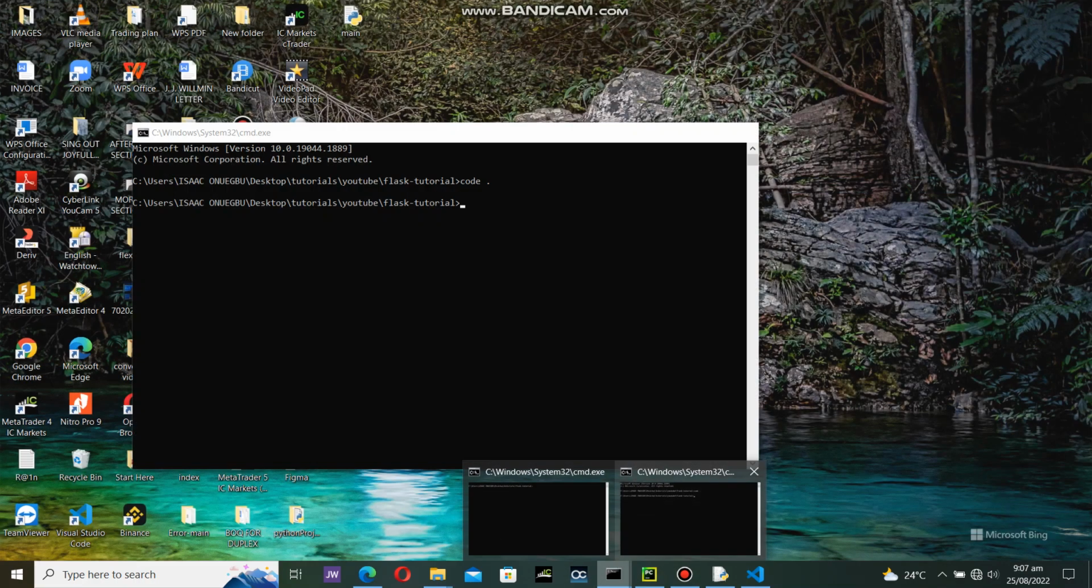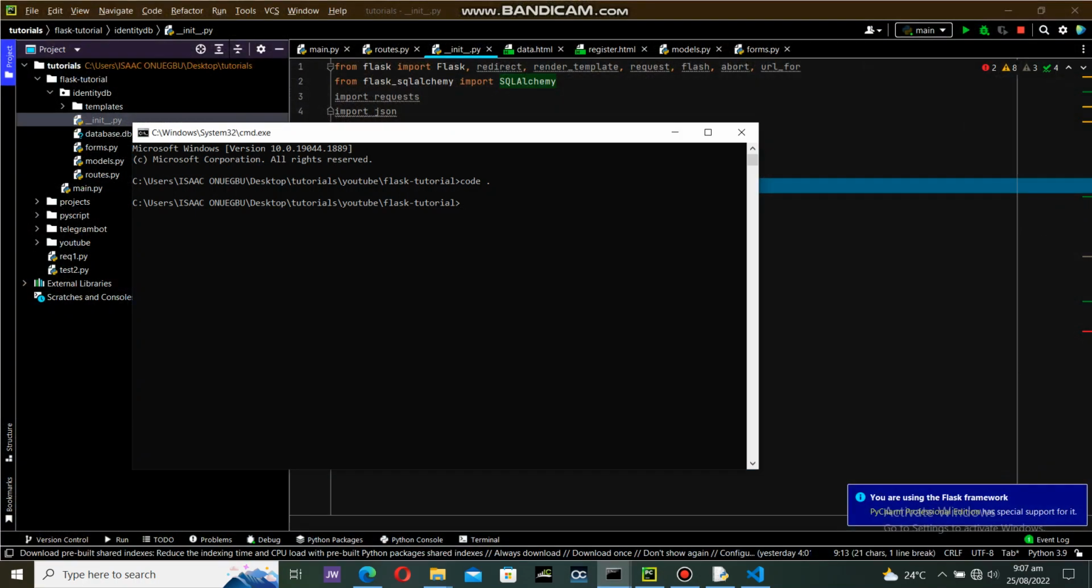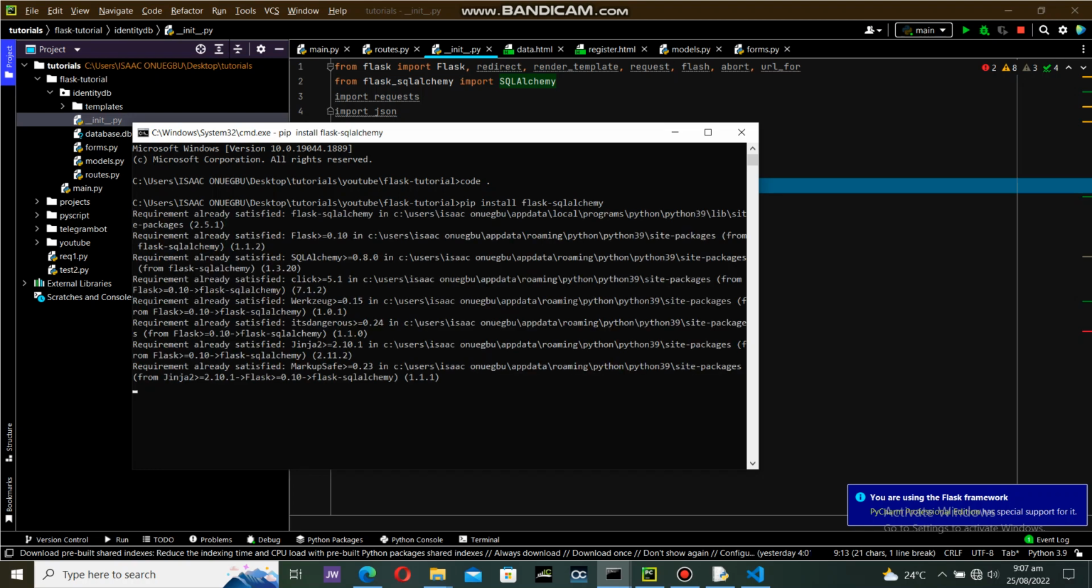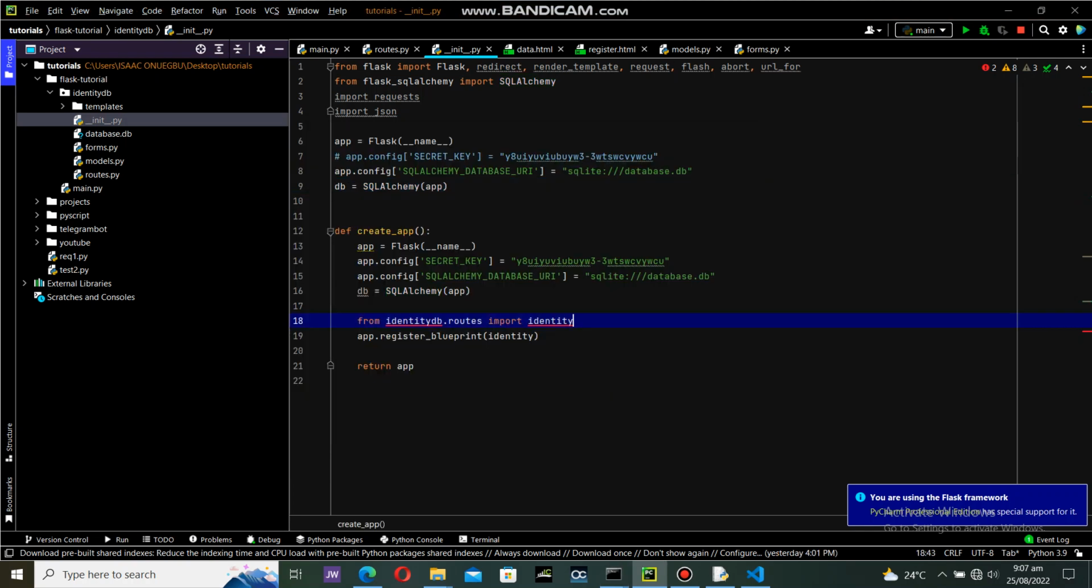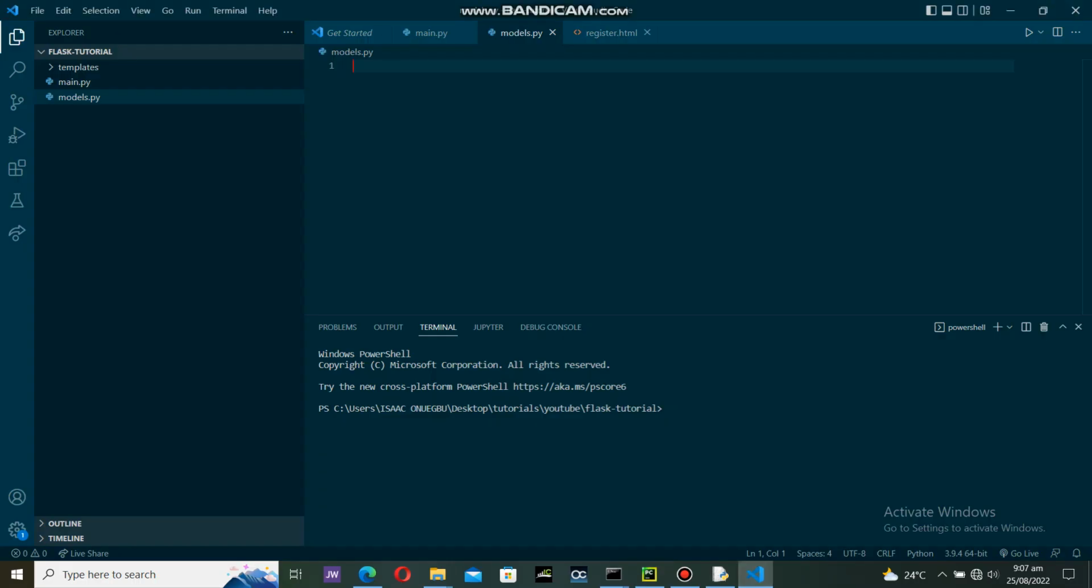So quickly head over to your terminal. If you are doing this in a virtual environment, make sure it's activated, and then all you need to do is pip install flask-sqlalchemy. Flask is already installed, make sure you've installed that. Once you are done with that, let's head over to our Visual Studio Code.